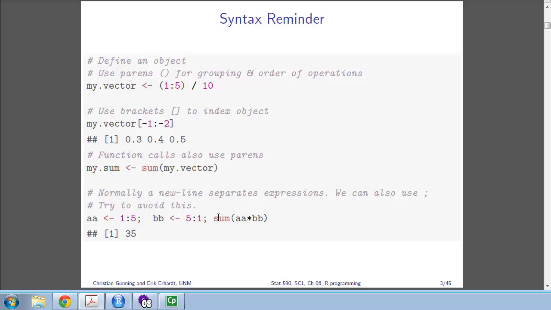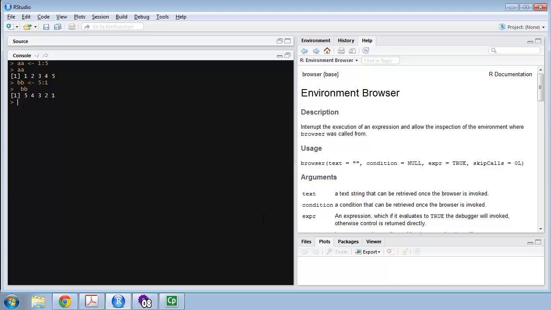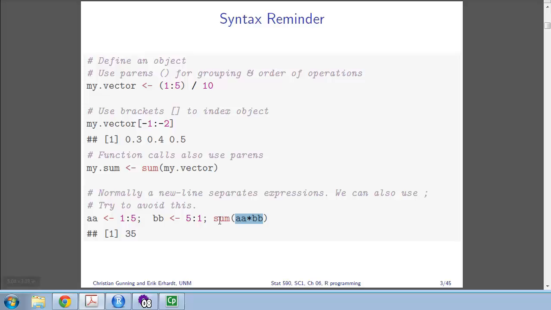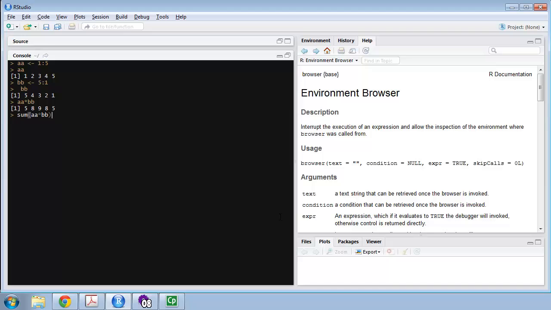And then first we're multiplying these two vectors together, element-wise. Okay, so that's 1 times 5 is 5, down these columns. 2 times 4 is 8, and so on. And then we're adding up those 5 numbers by taking their sum, 35.